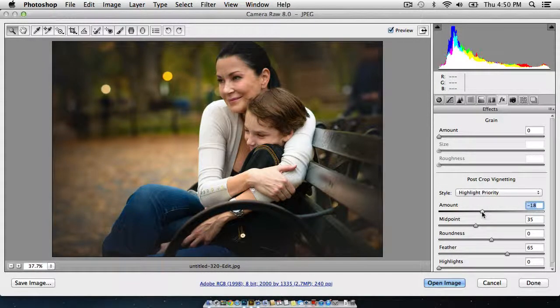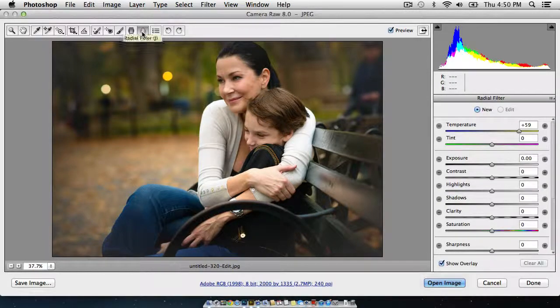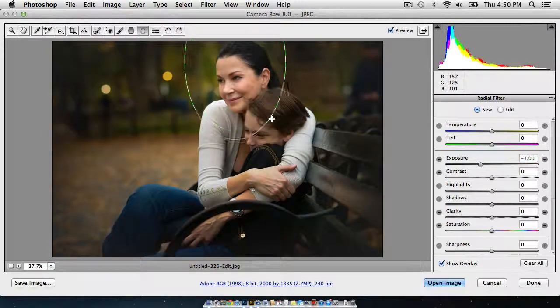So instead of using the vignette, what you can do now is use something called the Radial Filter. The Radial Filter works just like the adjustment brush. Works just like the graduated filter. Same exact settings over here on the right, except it does it with a circular gradient. So what I would do here is bring my exposure down and then just drag and just draw a circle, hence the term radial.